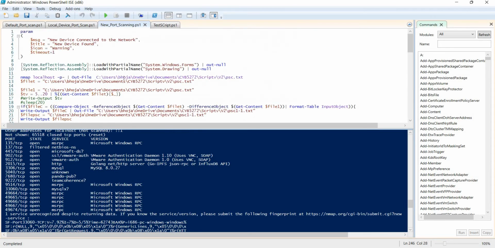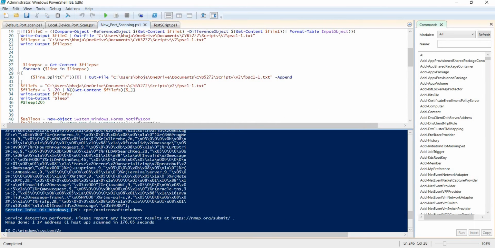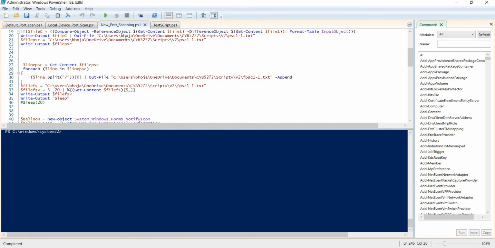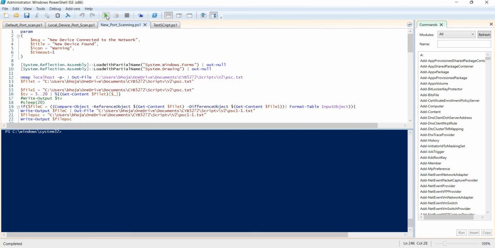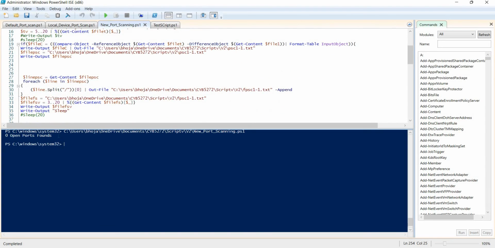So now let's move on to this. Let's see if any other ports are open or not. Okay, so let's run the script. As I already said, zero open ports found. Within just 10 or 15 minutes, probably no new services, or I'm not using any other application, so probably we can't find any ports.